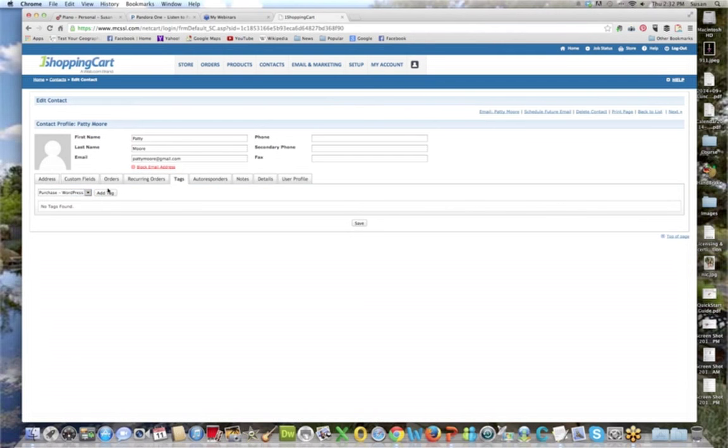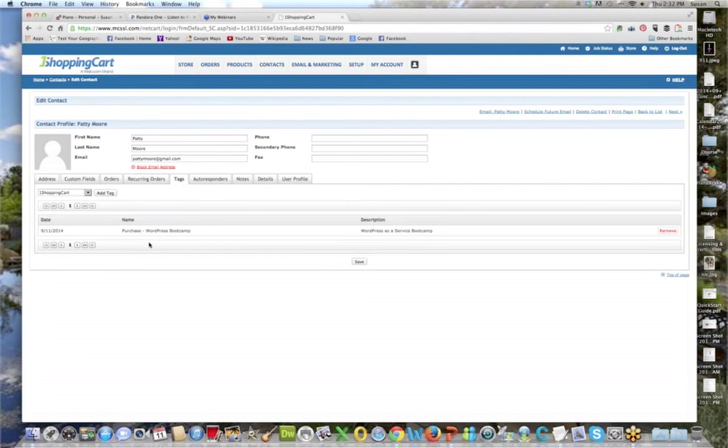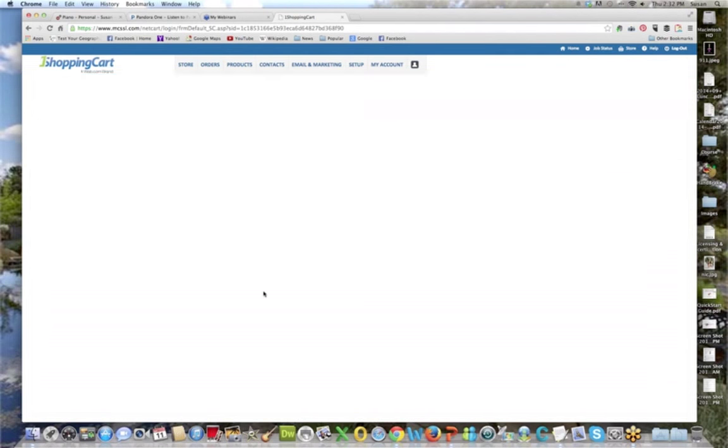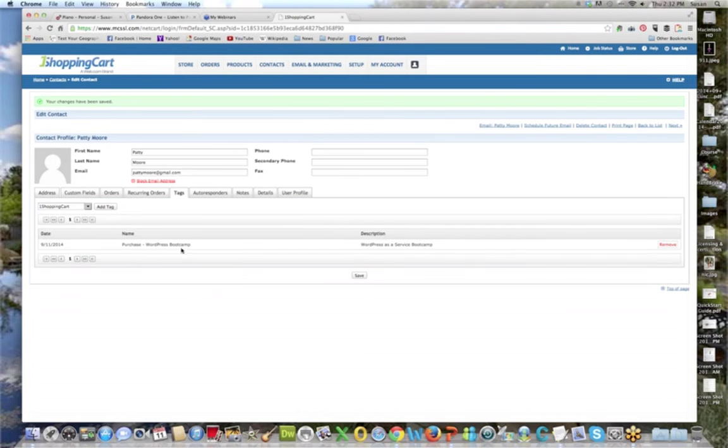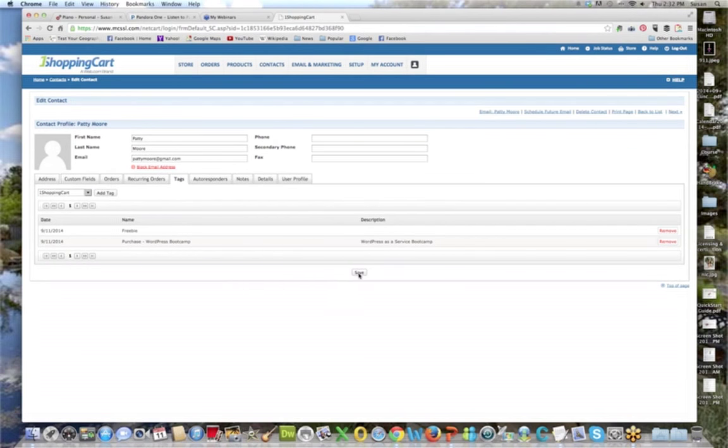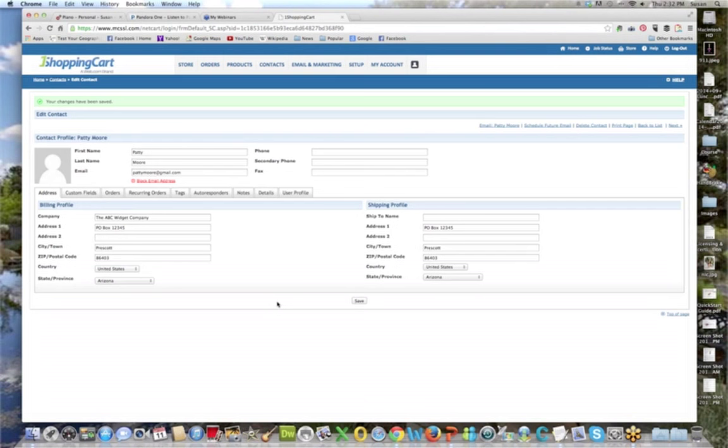And you can have multiple tags. Oops, I hit add tag. And then save. Voila. So now when I look at tags, I could say that she has that. And then she maybe signed up for my freebie too. So I'll add that. And now I've got two. That's all there is to it.